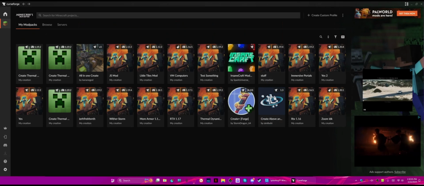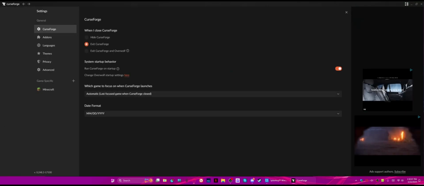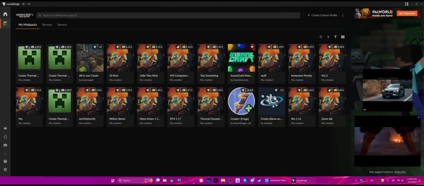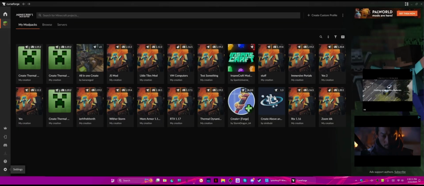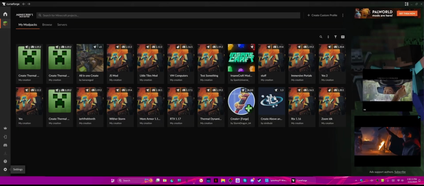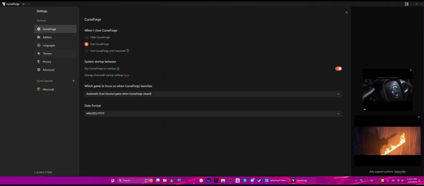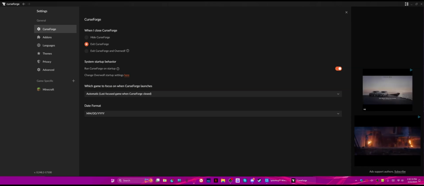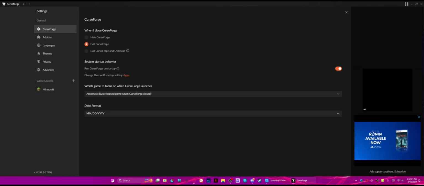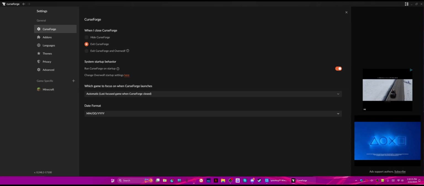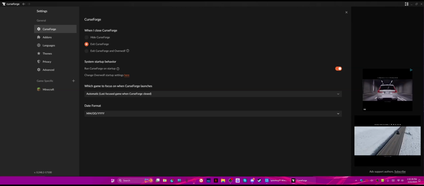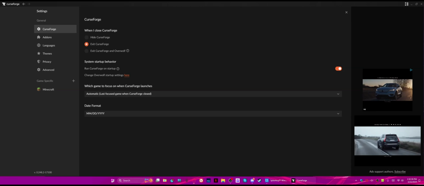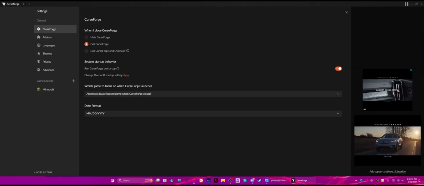Before we get into this, I'm going to go over settings. Whenever you click on the settings icon in the bottom left-hand corner of the screen, there are a few settings. If you click on Curseforge, you can choose what happens when it's closed. You can choose your date format. I'm American, so month goes first for whatever reason. You can choose if it runs on startup.